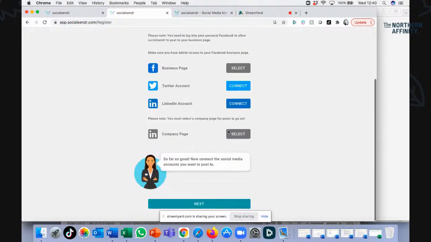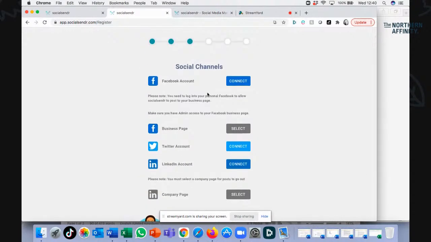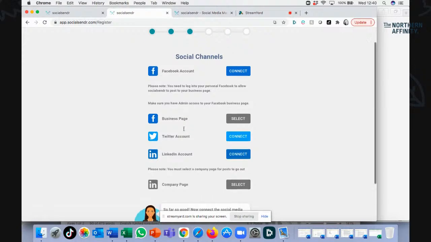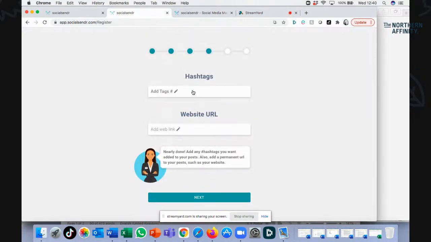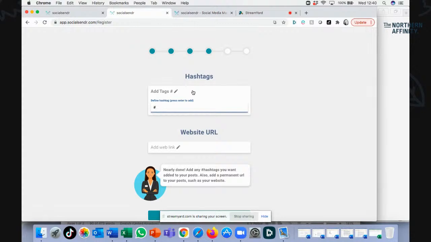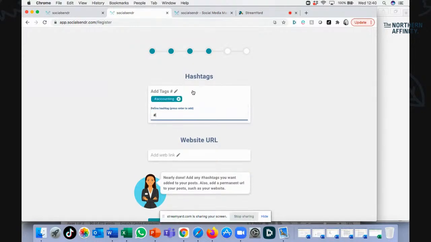And here is where I connect my social channels. I can only post to Facebook business pages and LinkedIn company pages, not individual accounts. So I need to be the admin on those accounts to be able to connect to the business and company pages. That's why you see 2 Facebook icons and 2 LinkedIn icons. I'm going to leave that blank for now. Here I can add hashtags. So let's do accounting, and I'm based in Yorkshire.